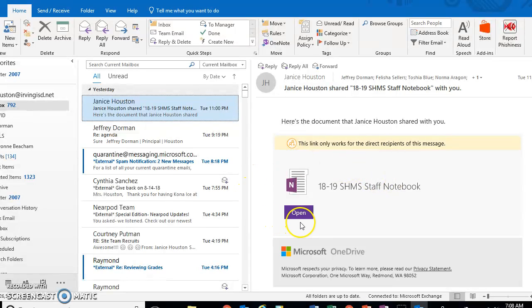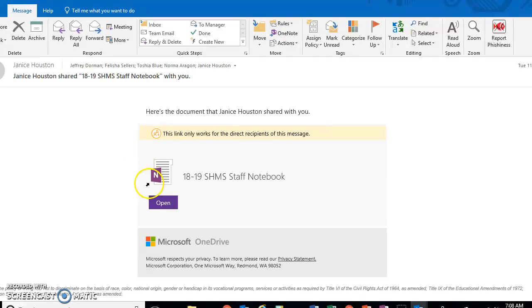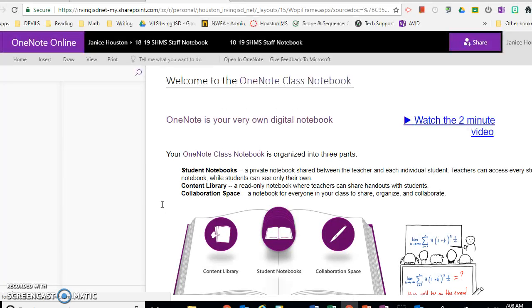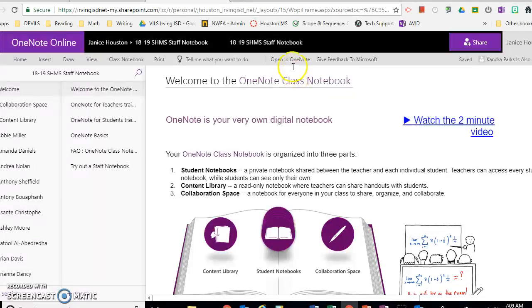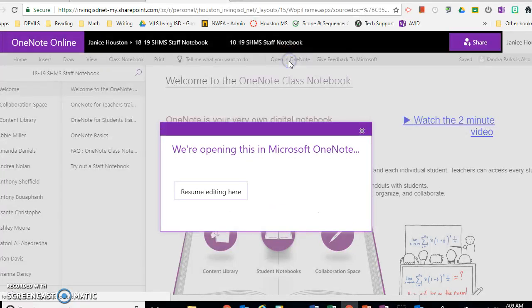So as you can see, once you get to the email, I'm going to actually go into the actual email. You want to click open. And once you get to this screen and you see that you have actually opened your email, what I would like for everyone to do is go to the top and we are going to click open in OneNote.